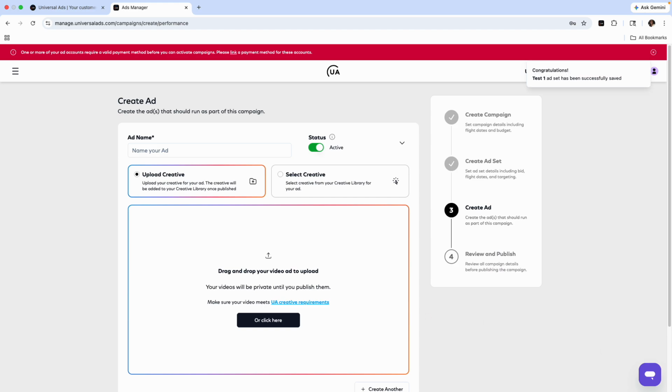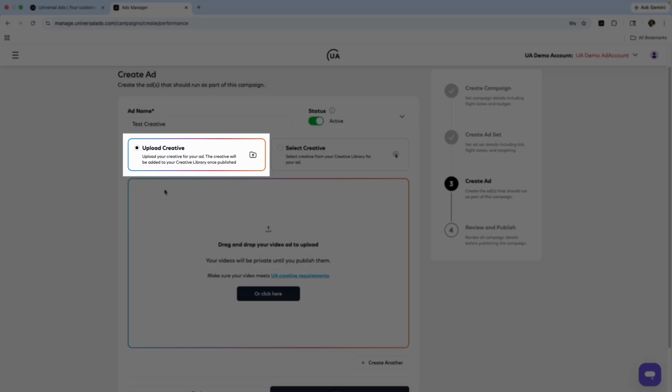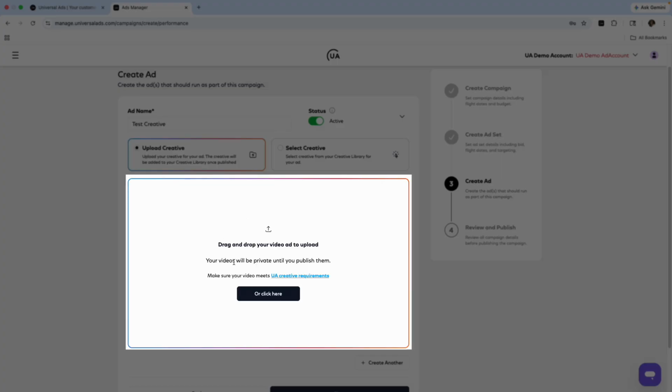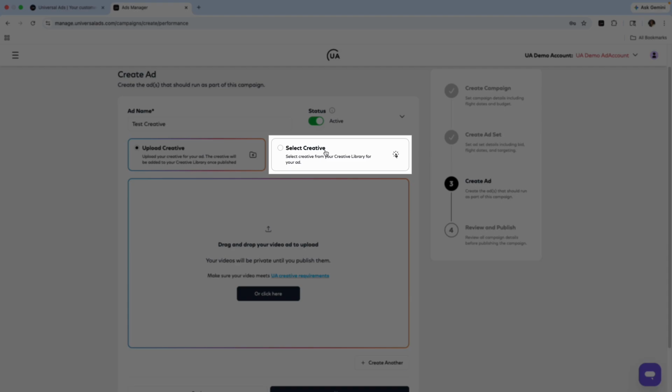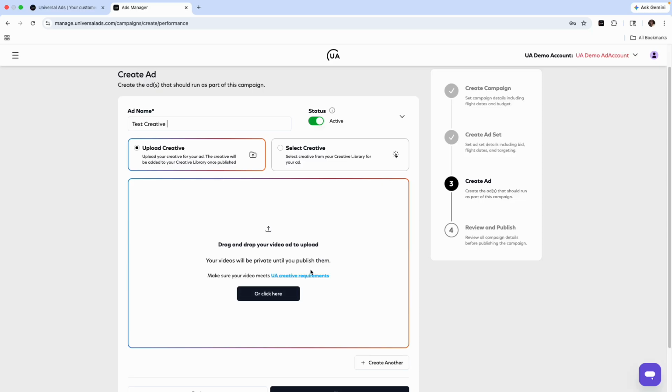Now you're at the final step, the ad level. This is where your creatives live. Just like all the other steps, you'll give it a name. Ensure that your status here is set to active. Then you can either choose to select and upload your creative from your device, or if you've pre-uploaded it into the platform, you can select it here. Make sure to check out our UA creative requirements to ensure that your ad is eligible to run. This will link you out to our help center.